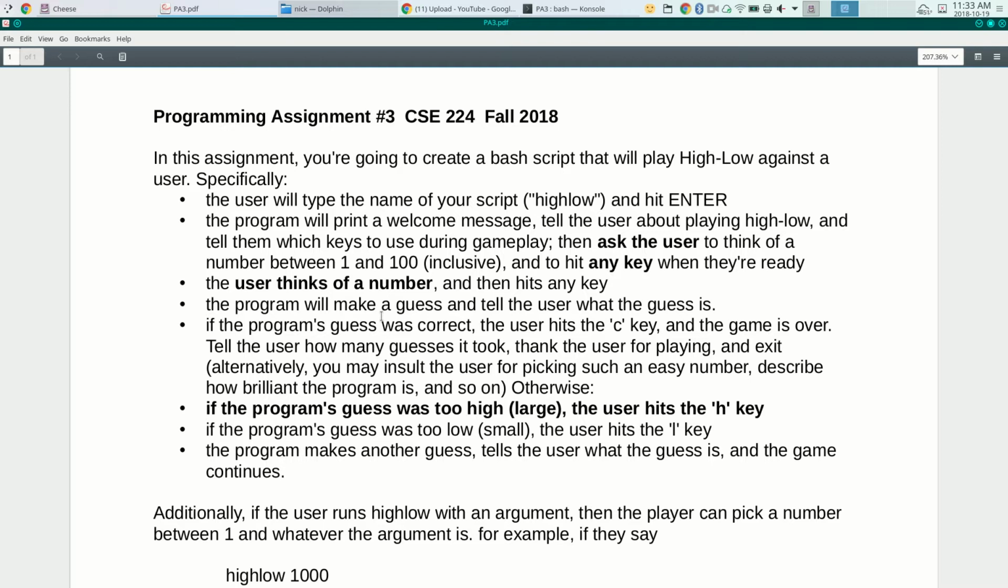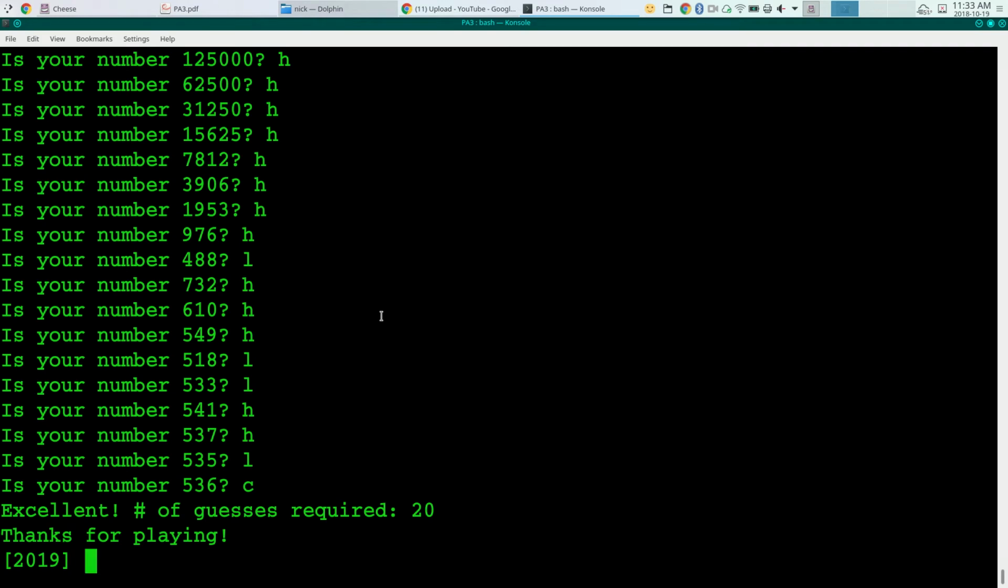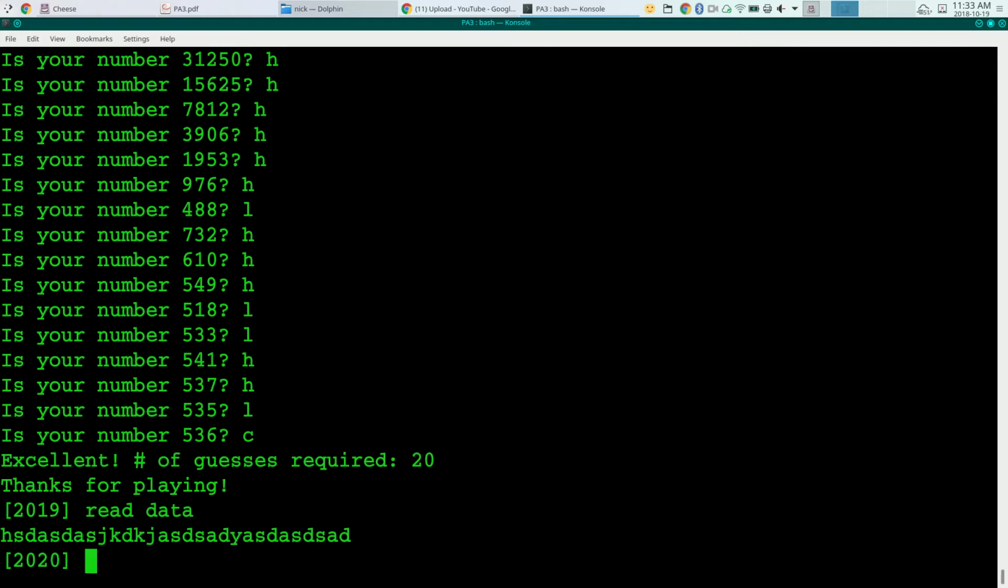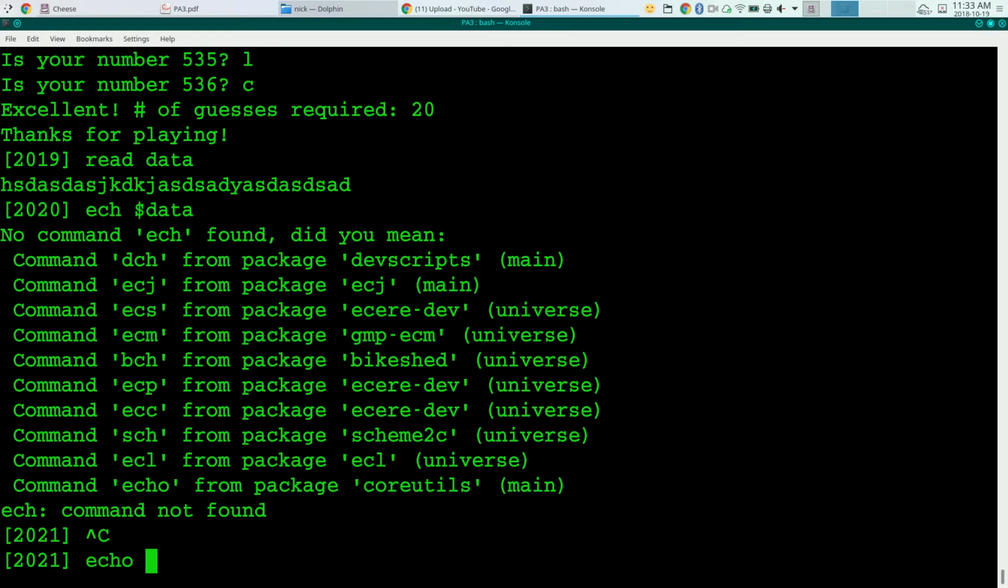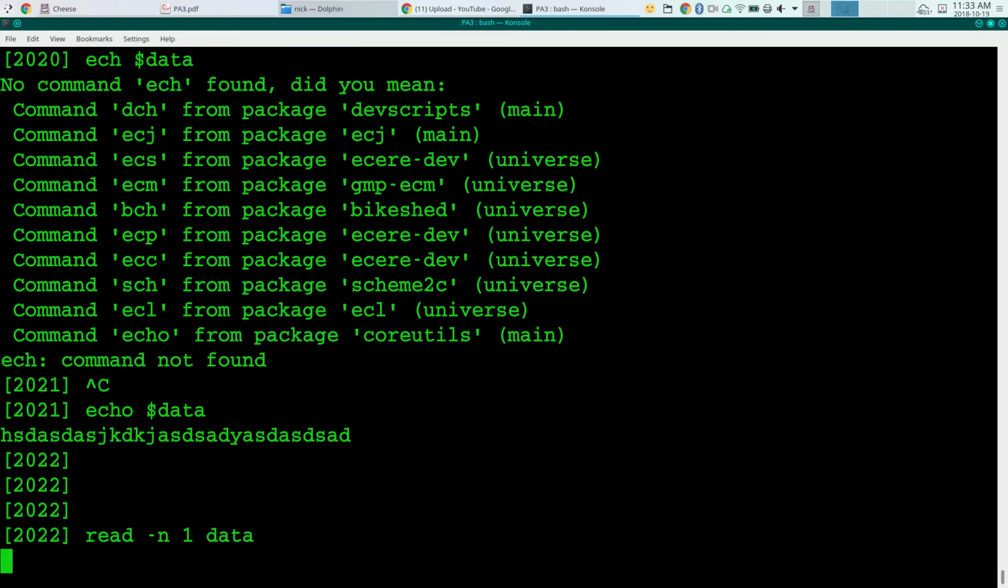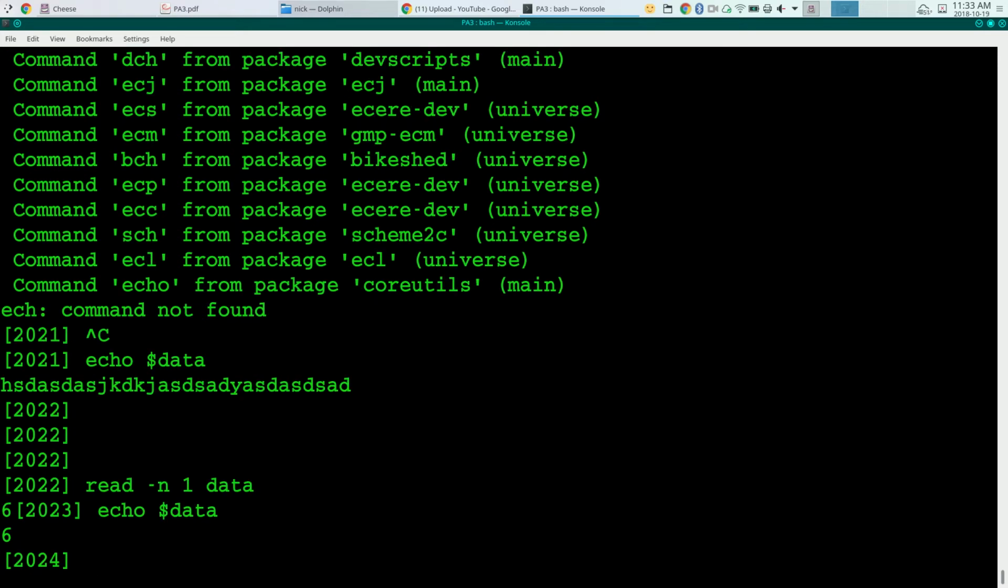Let me tell you how you do this hit any key. If I say read data, I can type stuff in, but nothing happens until I hit the enter key. Then if I echo data, it's whatever was typed in. Read can take a switch, -N1, which says read one character. So if I say read -N1 data, I don't have to hit the enter key. I can hit any character, so I'm just going to hit the 6 button, and my read comes back. Now my variable data is equal to whatever that key was.